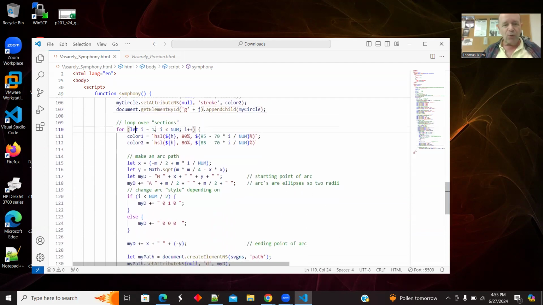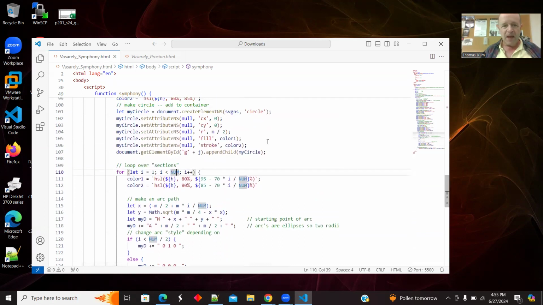Now I have a loop from 1 to num. I don't start at 0 because in some sense the circle was the 0. So I'm going to make an arc, and it was difficult to make. When I make an arc, I have a starting point, then some definition of how I want the arc to be, and then the closing point of the arc. And it was too hard to make the arc when the points were the same. So that's why I made just the full circle above.